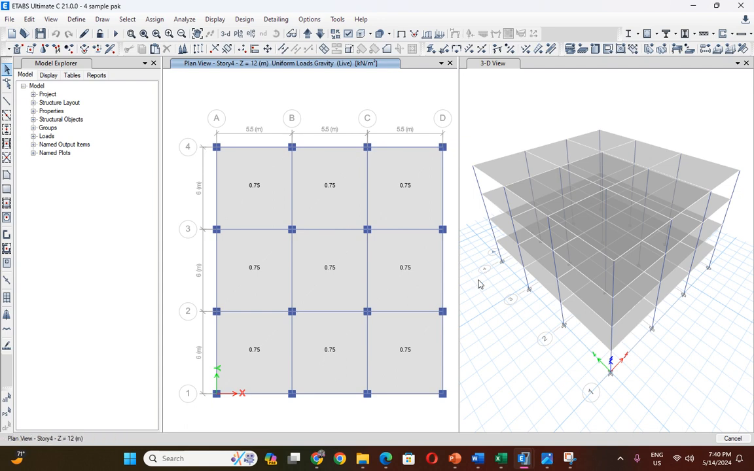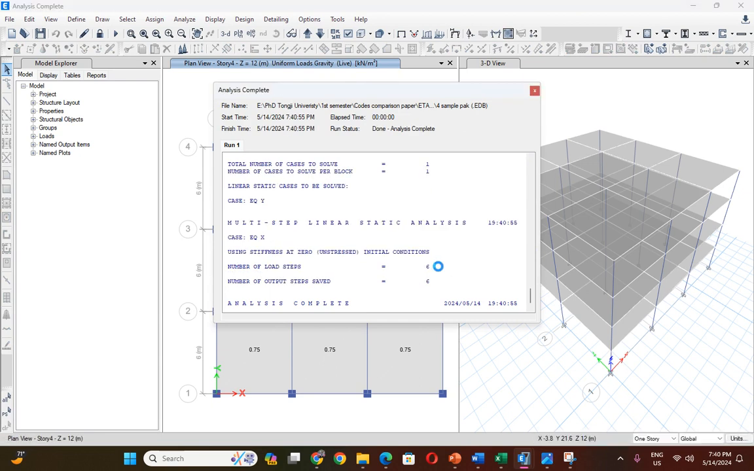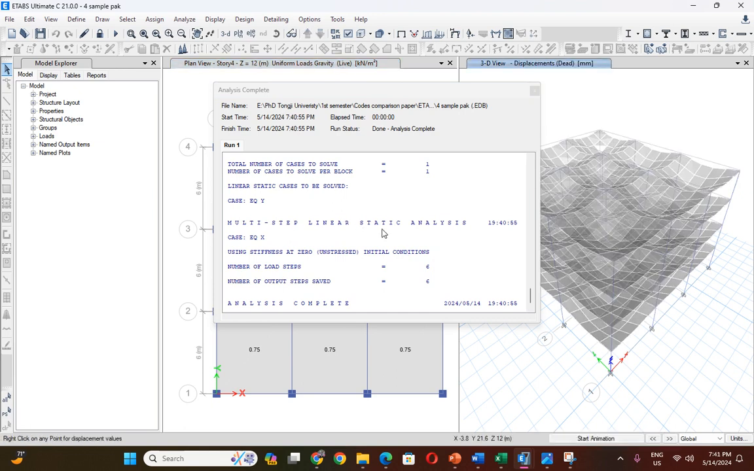It will take some time. So the analysis is complete. Multi-step linear static analysis.